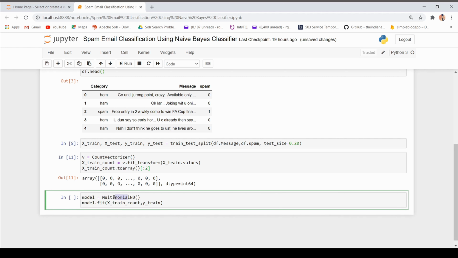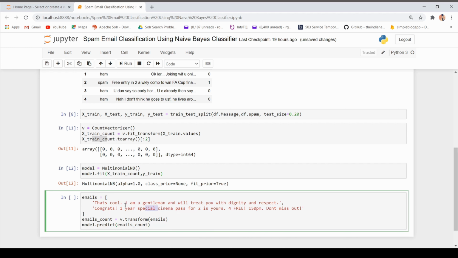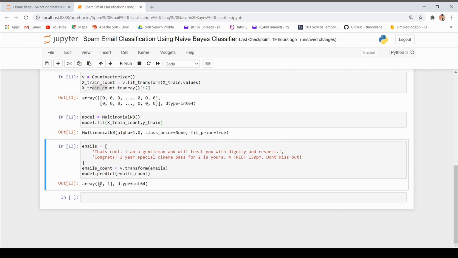We'll create a multinomial model and train it using the fit function. We'll pass the xtrain count which we obtained here and the ytrain. Now let's train this. As you can see, it was successful. Now let's predict some sample emails. I have given 2 emails in a list called emails. Using count vectorizer, I have transformed the emails to token counts. Let's run this. As you can see, it predicted 0 for the first mail, that is non-spam, and 1 for the second mail, that is the spam mail.